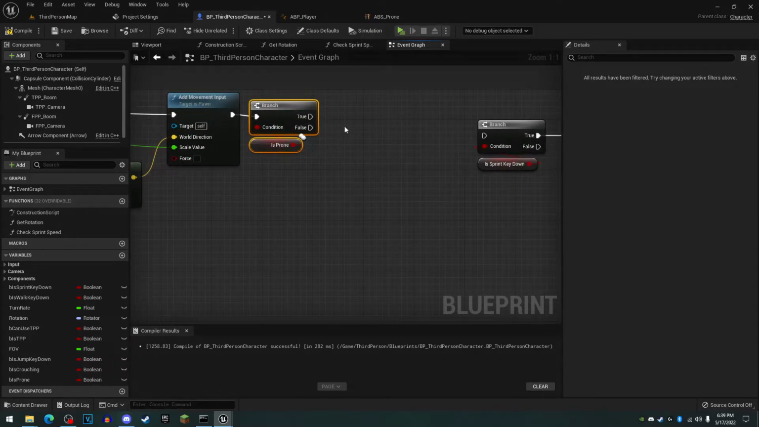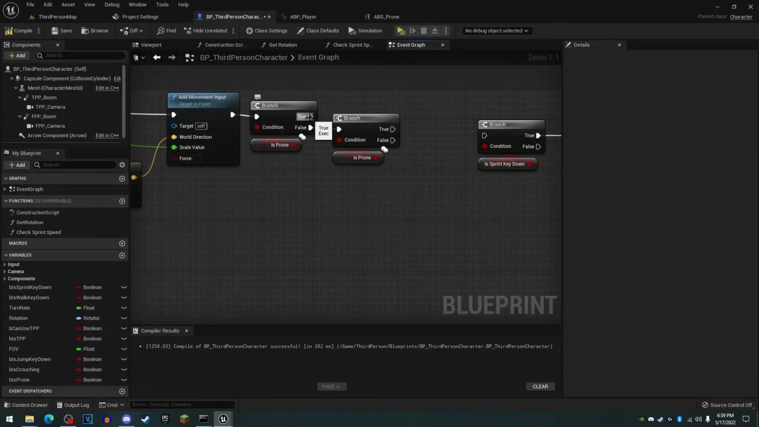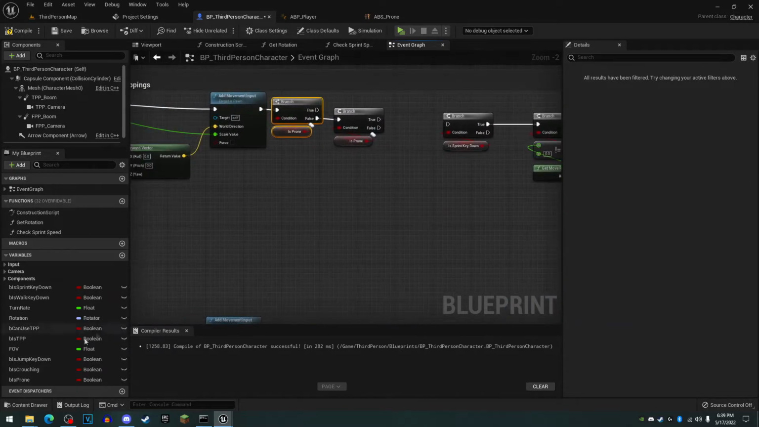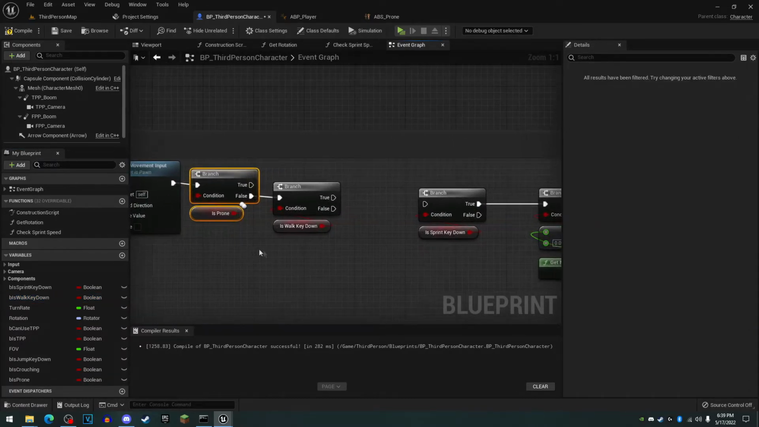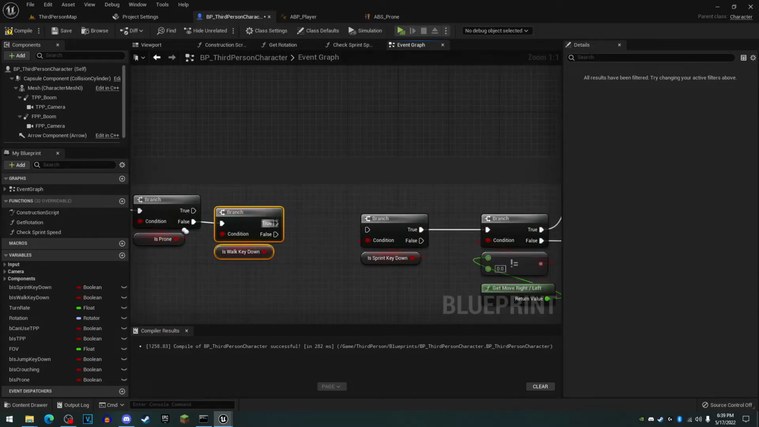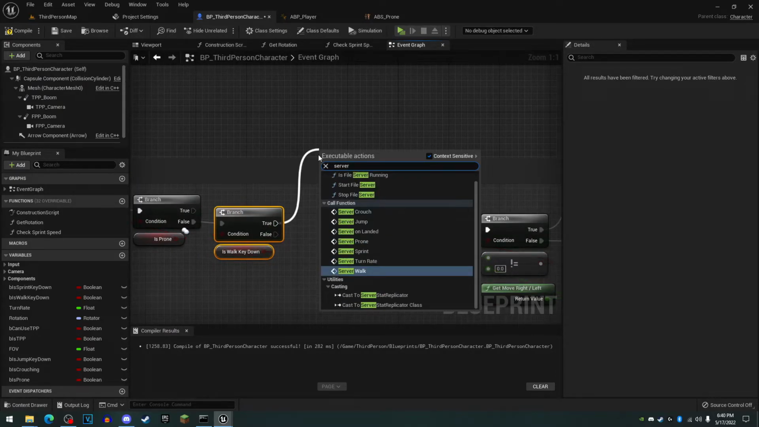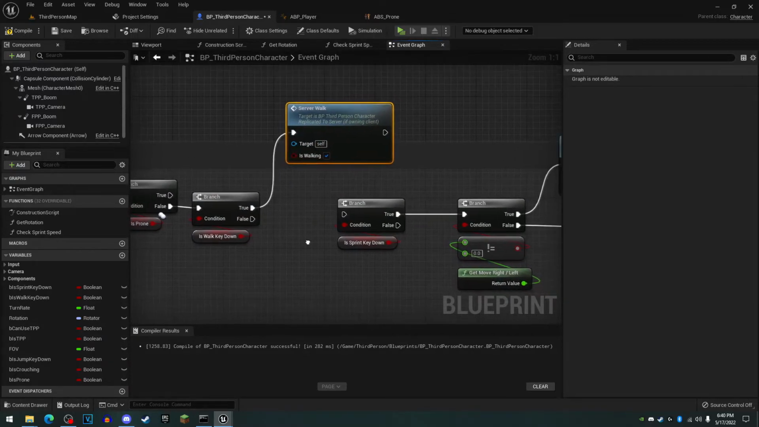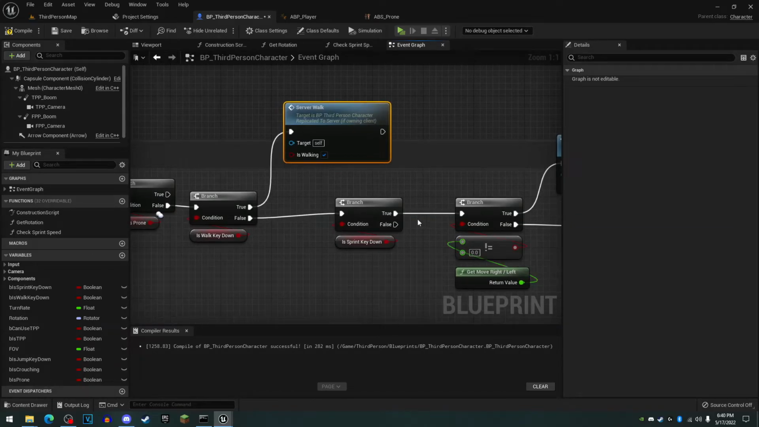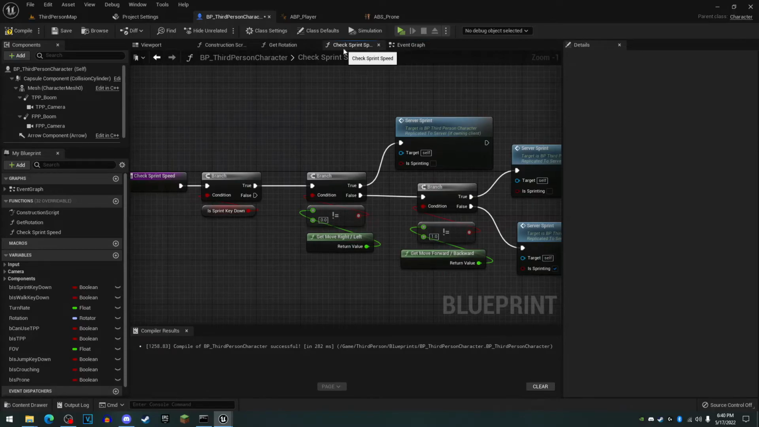So duplicate this, and we will come off the false here. So if we are prone, we don't want to do anything because we are setting our speed when we're prone. So after that, let's check if the walk key is down. So first we check if we're prone, then we check if the walk key is down, and if that is true, we're going to just call server walk and check it true. And then if it's false, we're going to run that into the code we copied out of our check sprint speed.